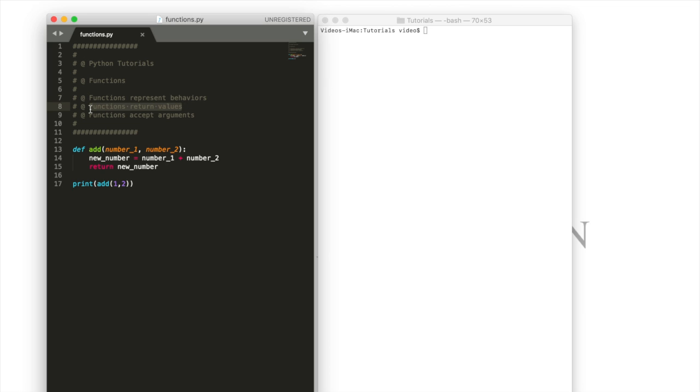Once the behavior has executed and we've done what we wanted to do, there might be a result. For example, if we want to add numbers, that's a behavior, and then we'll want to return the sum. So we'll want to send that value back into the script so we can do other things with it.